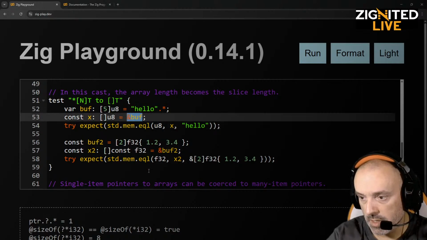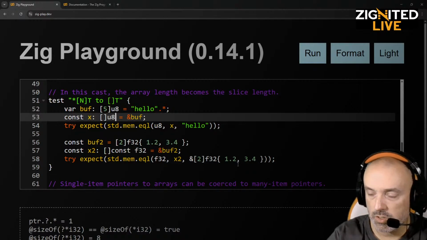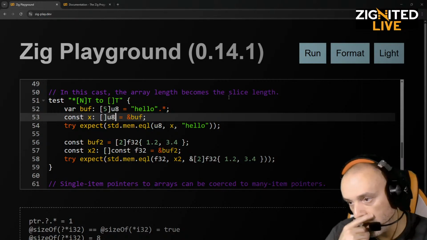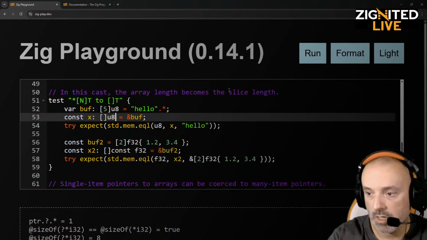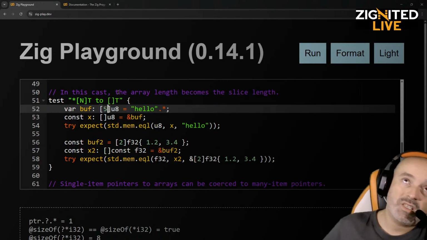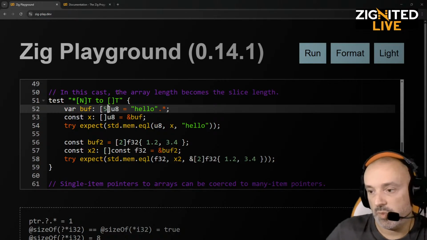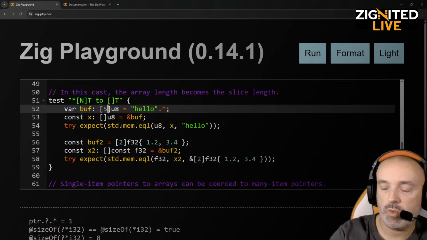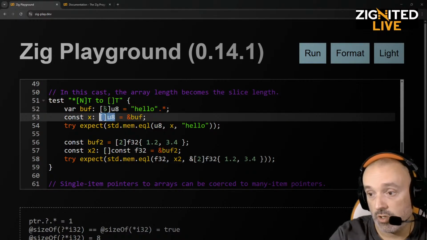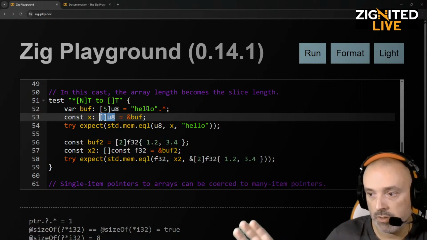Then here they take the address of it, and then they coerce it to a slice. Okay. And then the array length becomes the slice length. Yeah, so now it kind of makes more sense when they say a slice is array plus the length, because literally in this example, visually you can see that 5 is gone.